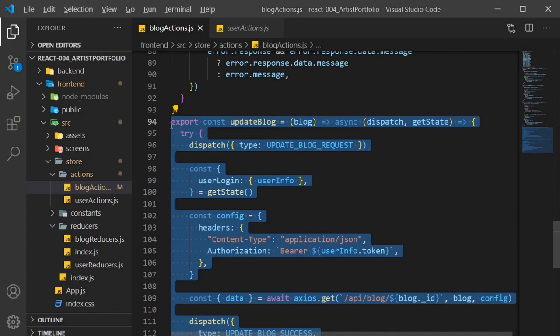Hello and welcome to part 9 of this tutorial on how to create a full-stack website using MongoDB, Express, React, and Node. In this part, we'll finish up our blog state and show it in the browser.